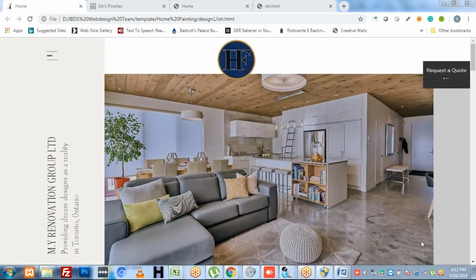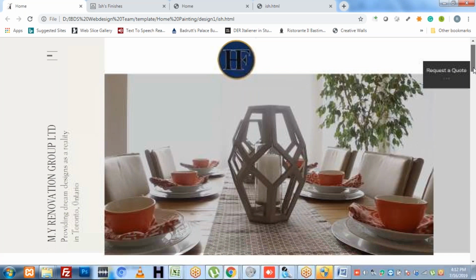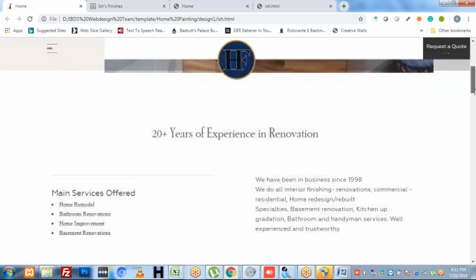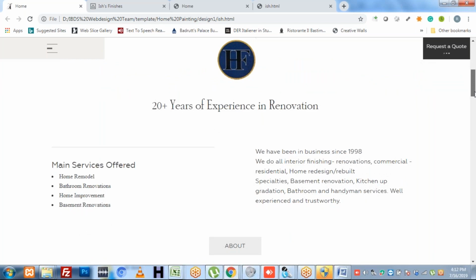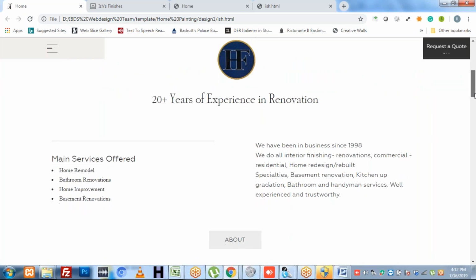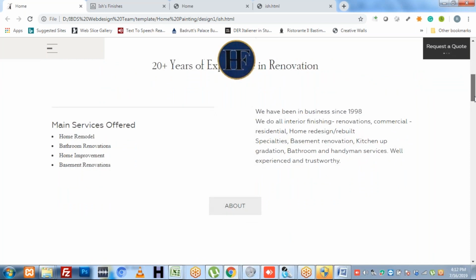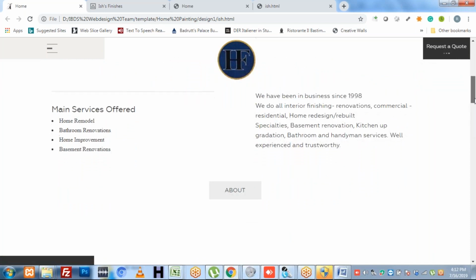If you were to scroll down on the site, it tells the customer how many years you've been doing renovation. It has a little description of what you guys are about, when you started, what you have to offer.